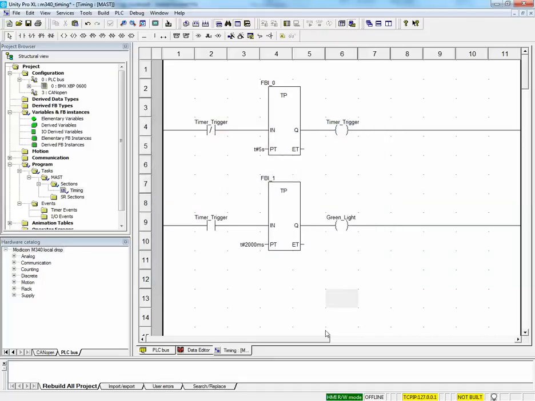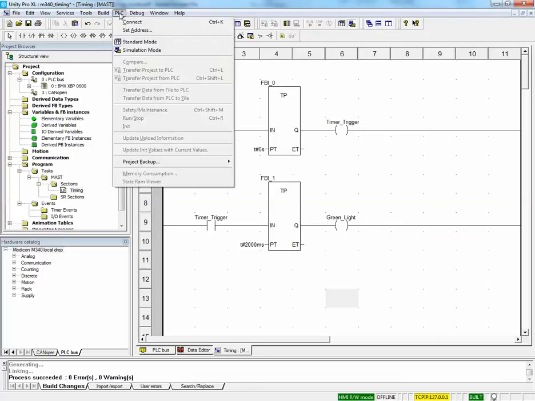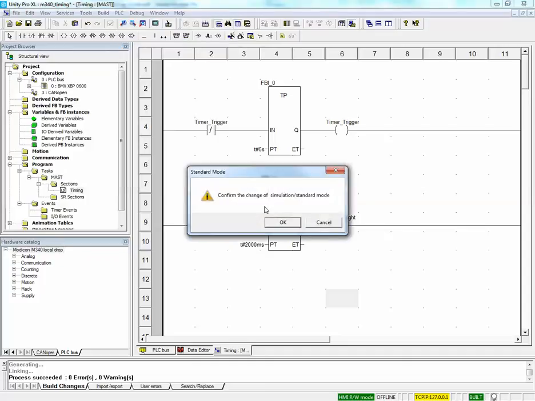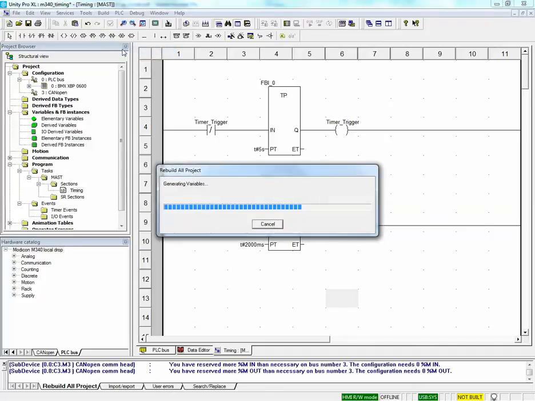Okay, we're programmed. We still have to build it. I'm going to transfer it to a real PLC and run it. So build our changes. Okay, we're going to be in standard mode. We want to program. Ooh, I should have built it first. When you change from standard to simulated, you have to change the build.